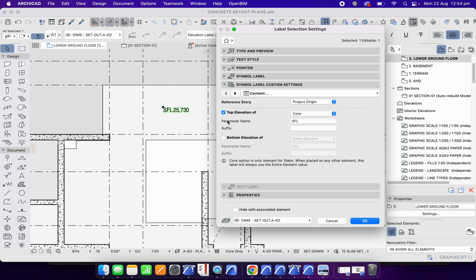And we can add here a parameter name. So I'm choosing to type in SFL. Of course, I could be writing FFL, finished floor level. And if I did that, I'd want to change this to top of entire element. The really nice thing about the label tool is I can also do the bottom of. So I can use this tool to do reflected ceiling plans as well. And if I do the bottom elevation of, I can change that to entire element or core as well.